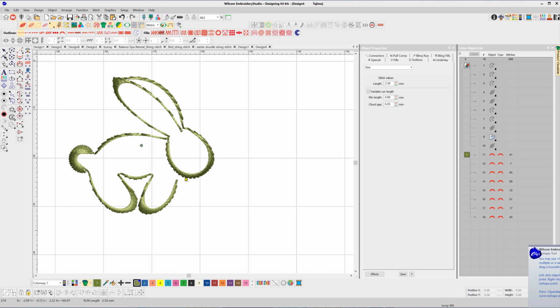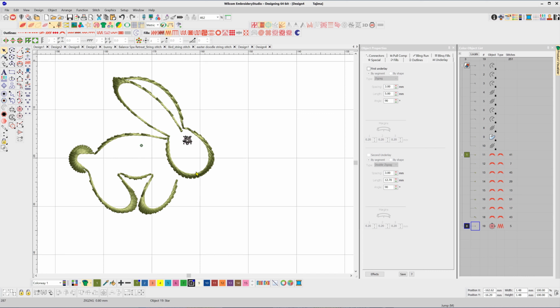Poor little rabbit's missing an eye, so I'll just select the star tool there, which will create a zigzag stitch. And I'll make that black. And to make it a little rounder, I'll just come in and change the spacing there back to 0.8 of a mil, and make sure that we have no underlay underneath it. So I'll turn the underlay off.